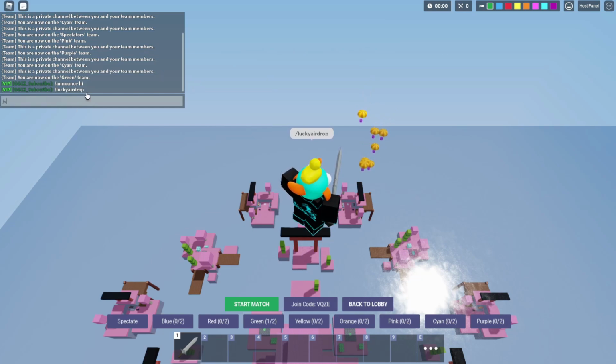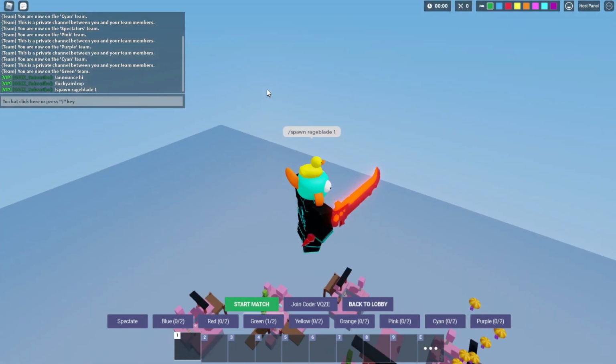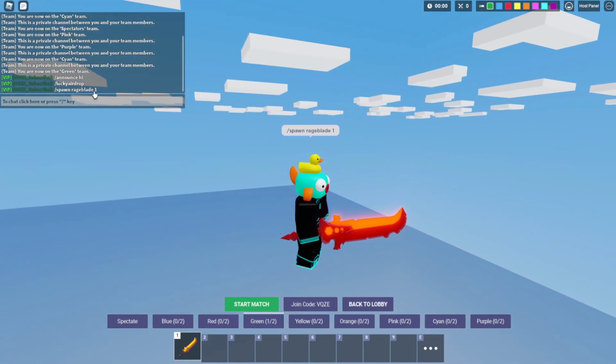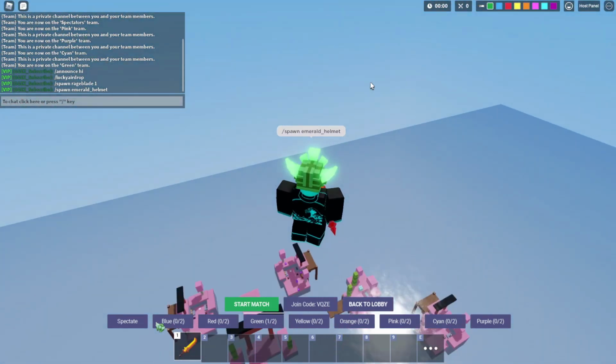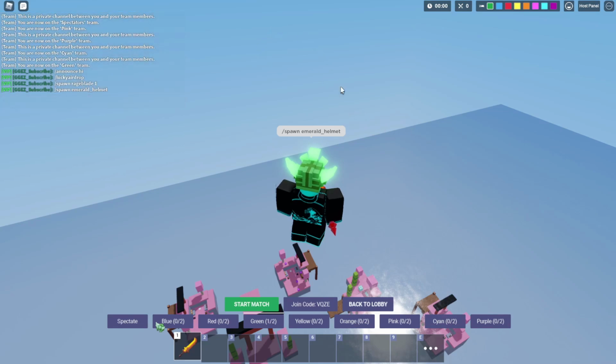And then the last one is going to be slash spawn and then item, whatever you want. So spawn rage blade one. And now I got a rage blade. With the spawn command, I'm not going to go over everything you can spawn in, because it is just ridiculous what you can spawn in. You can spawn in just about anything. Rage Blade's just an example. You can spawn an Emerald Helm. I think you have to do the underscore here. Helmet. You know, so you could just spawn in just about anything, as long as you take the creativity.